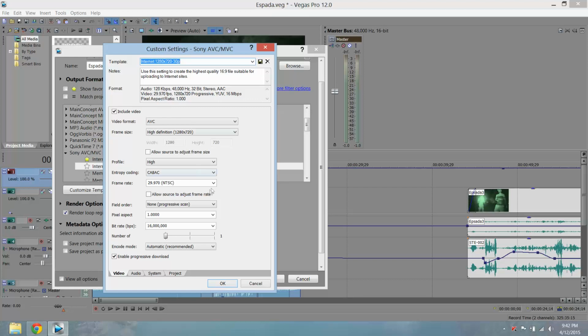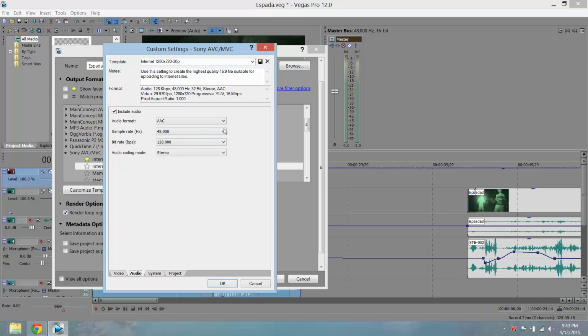Facebook currently says that all videos need to be AVC video format, 720 HD, and they need to be 30 frames or less. Now, the audio you're going to have to adjust because currently Facebook only supports a sample rate up to 44,100.